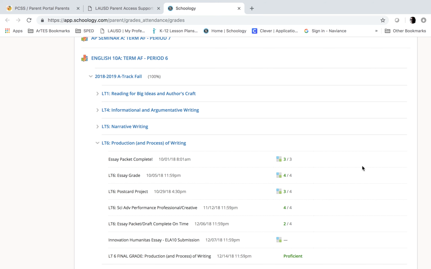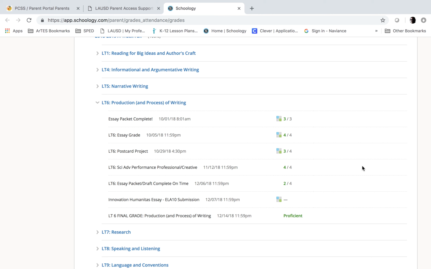Click on that, and it opens a list of assignments that the student has completed. So we've got essay packet completion, learning target 6 essay grade, a postcard project. These are all things that show that the student can produce writing and they understand the writing process. If we look here, these are the grades, and you'll normally see some type of a rubric grade: 3 out of 3, 4 out of 4, 3 out of 4. That tells you that the student is mastering if they're getting 3 out of 4 or 4 out of 4, that they're understanding the content.